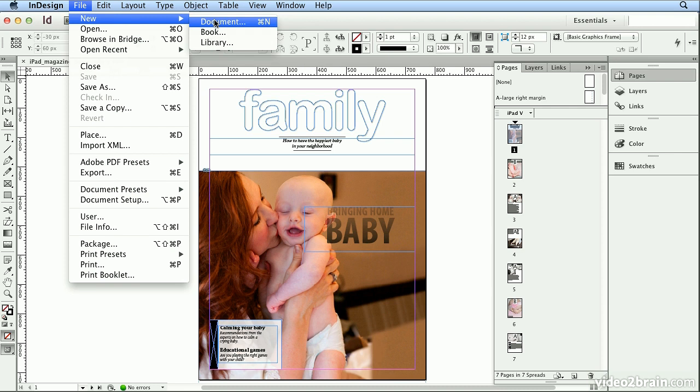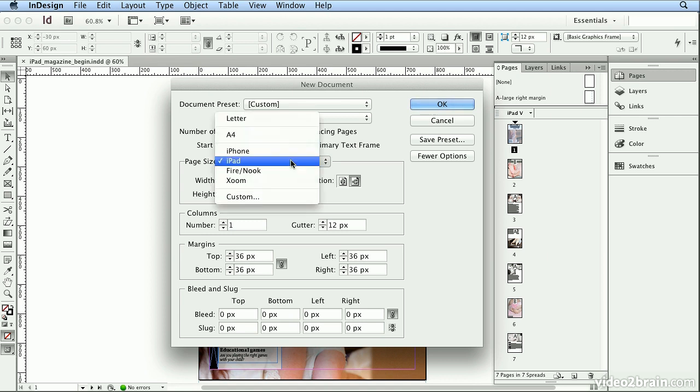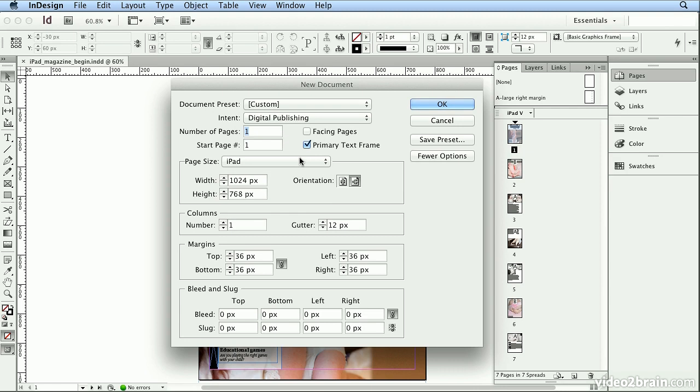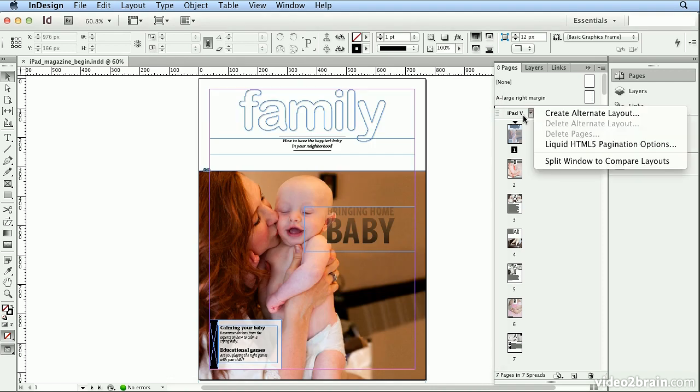Under File, New Document, InDesign CS6 added the digital publishing category, and they have common device sizes. So I built this with the iPad in the portrait layout to start. I'm going to hit cancel here, and you'll notice it named my layout iPad V for vertical.